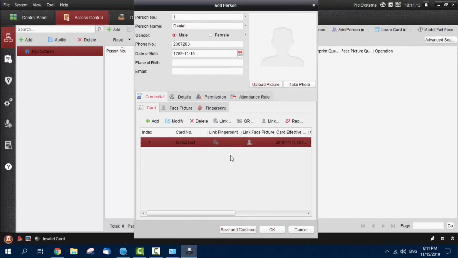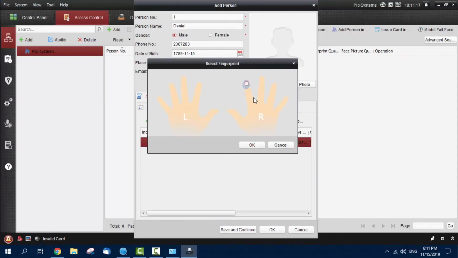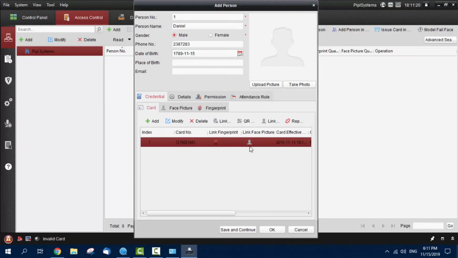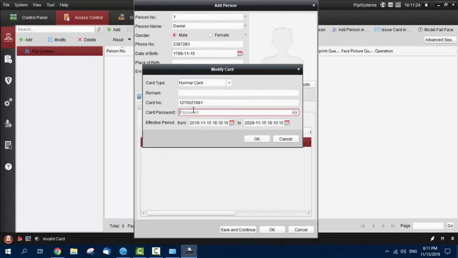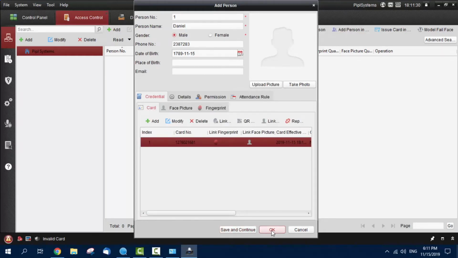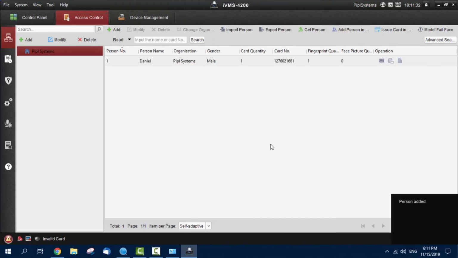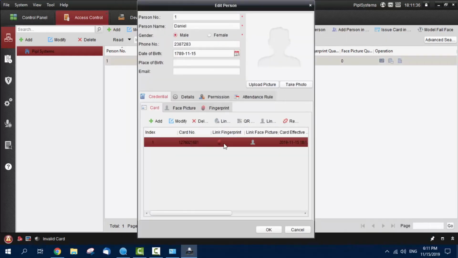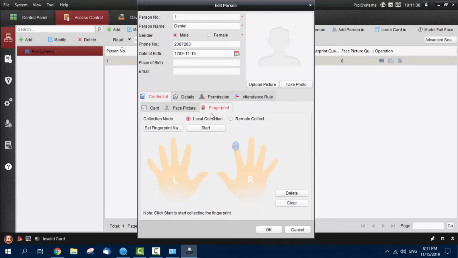After I got the fingerprint, I go into the card bag, and I'm going to link a fingerprint to a card and press OK. And also, I'm going to input a card password, which will be 1111, 4 times 1. Okay. And now I'm pressing okay, and everything regarding that person was collected and saved under memory.